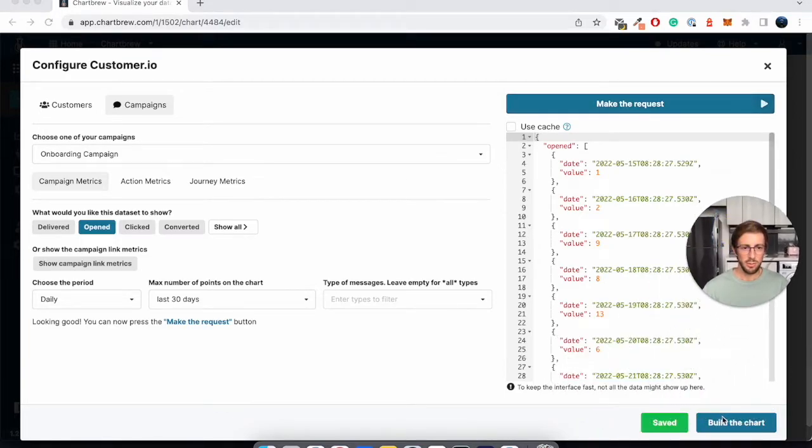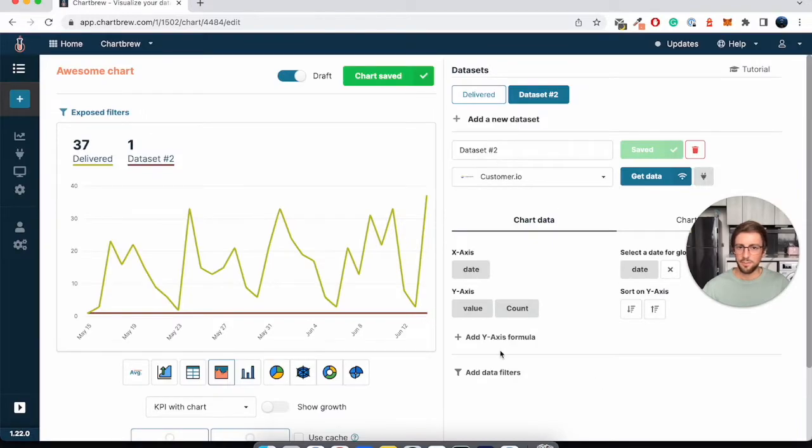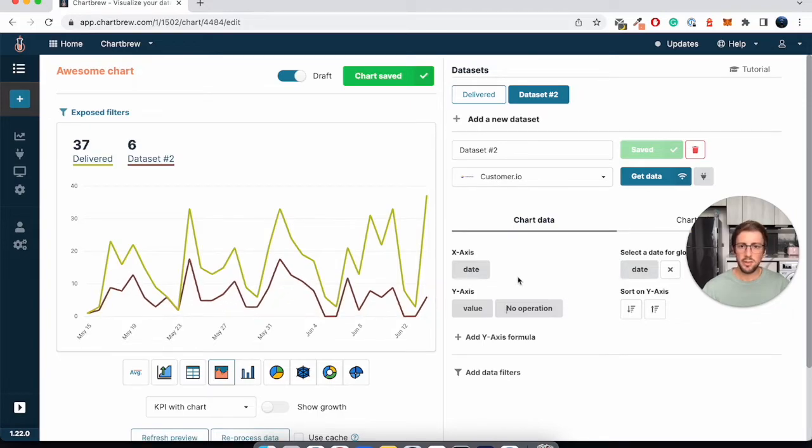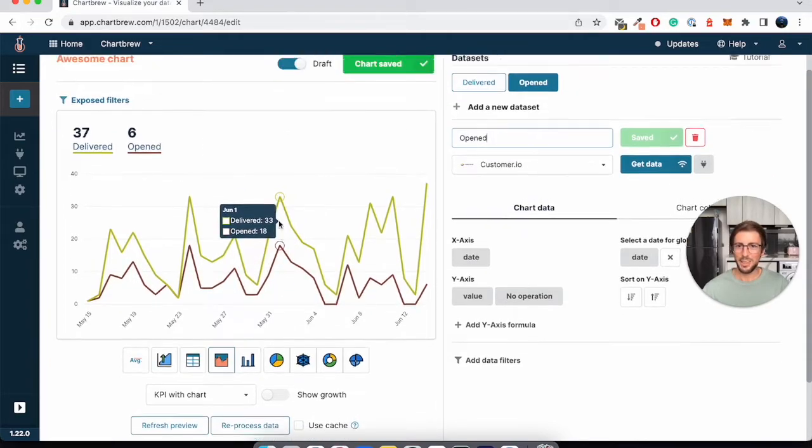And build the chart. Remember, as before, select no operation here because we don't want the count operation on the y-axis. And now we can see how many messages were delivered and how many messages were opened. Maybe name this appropriately. And here we go.